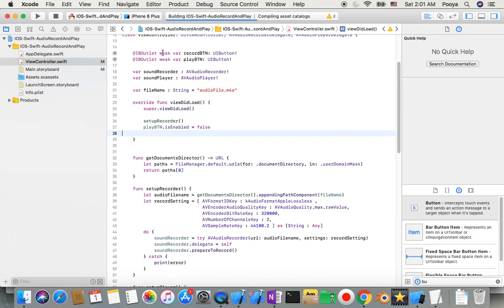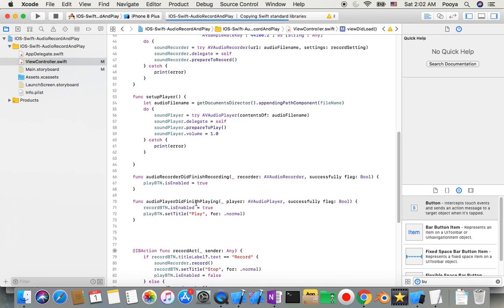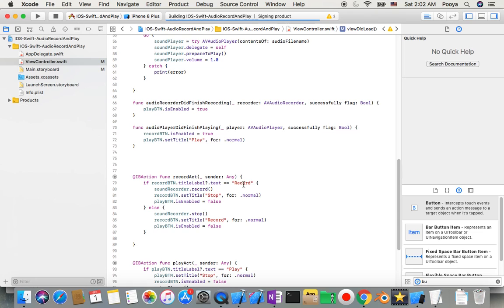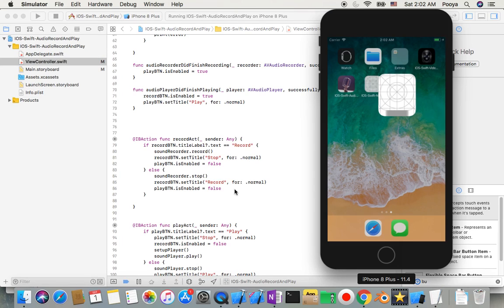So what we did, we made two IBOutlets, one for record and one for play button. We connected them to our buttons, and by this we were able to change the title. We created two functions for triggering those, and in these two functions we check if the title is record, which means it's not recording, so we start recording. If it's stop, it means it's recording, so we stop recording and change the title to record, and make play enabled.